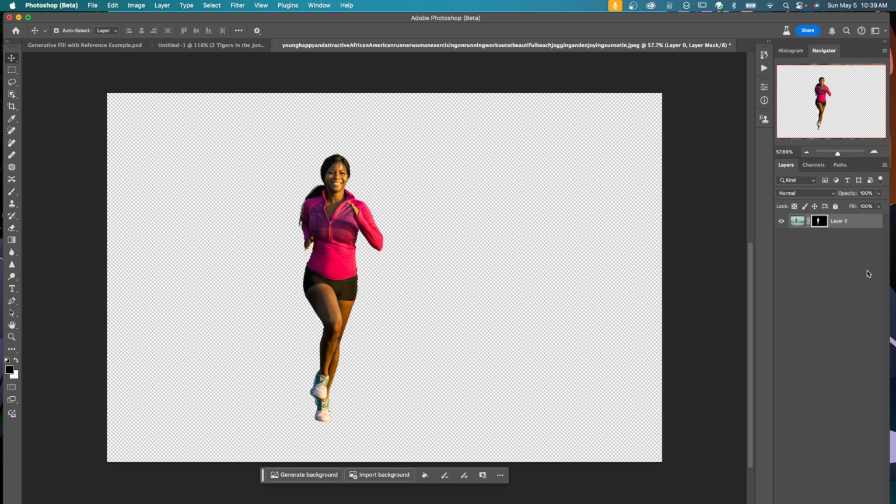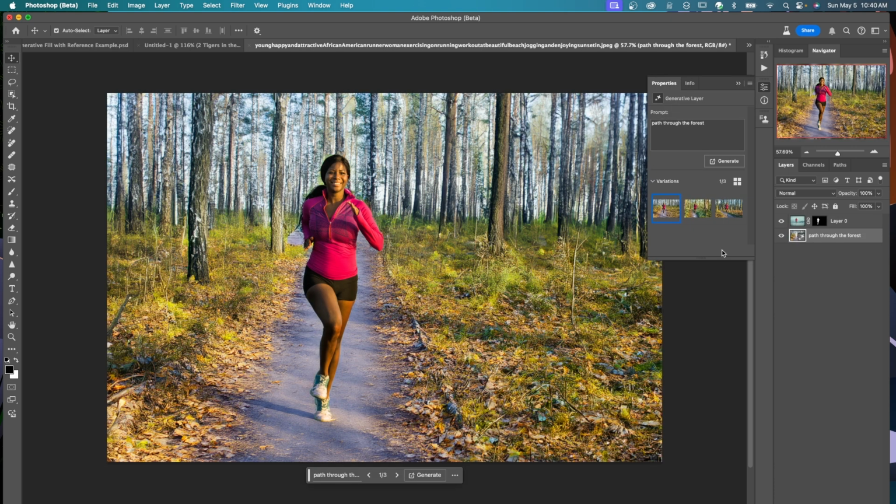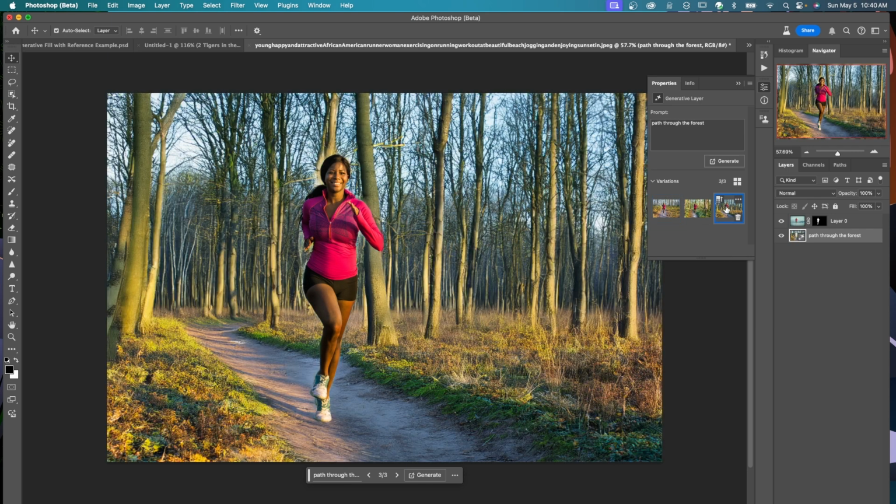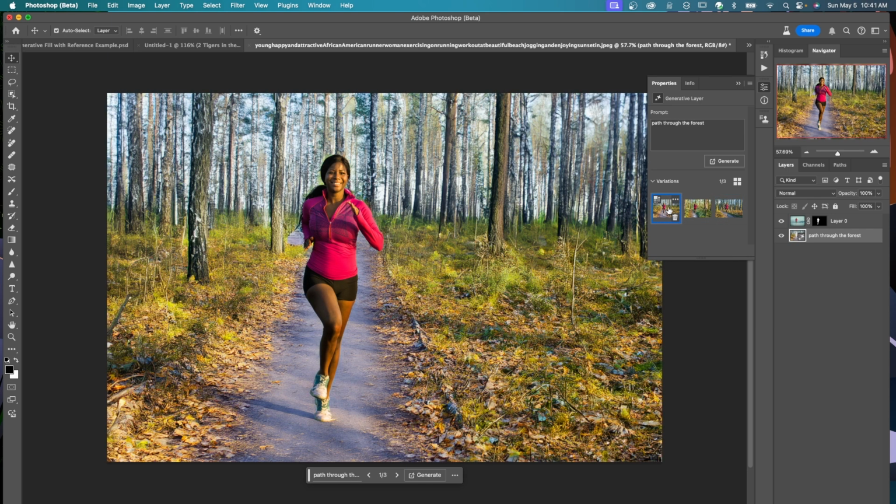But now you have this Generate Background button. So again, it just streamlines the workflow. And I click on Generate Background, and I'm just going to type path through the forest. And click Generate. And here are the variations. I think I like the first one. This one is pretty good too, but I'm going to go with this one.